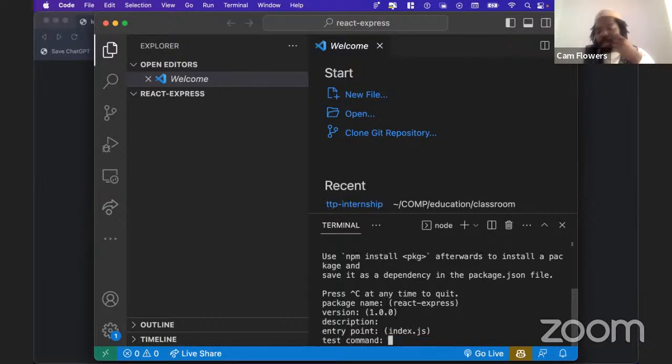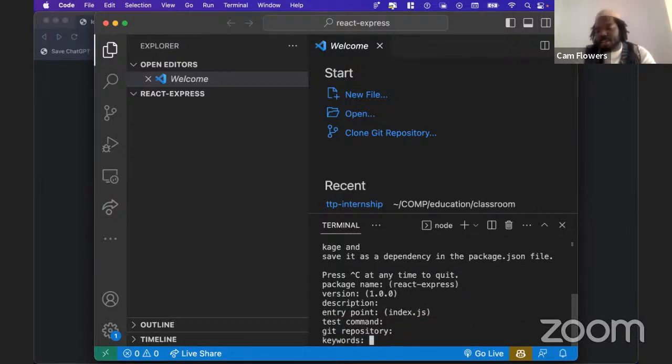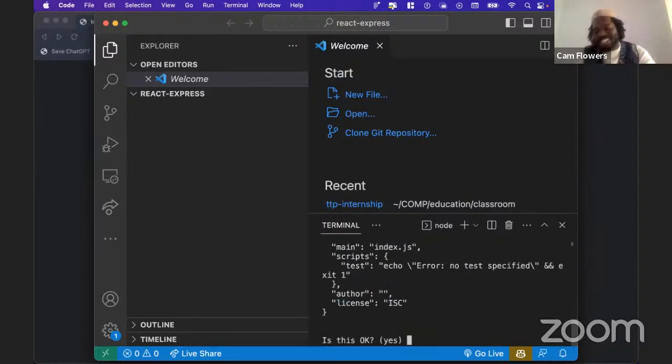I could say enter here, test command, enter, git repository. I don't really need one right now. Enter, enter, enter, enter, and it says okay, you can say yes.